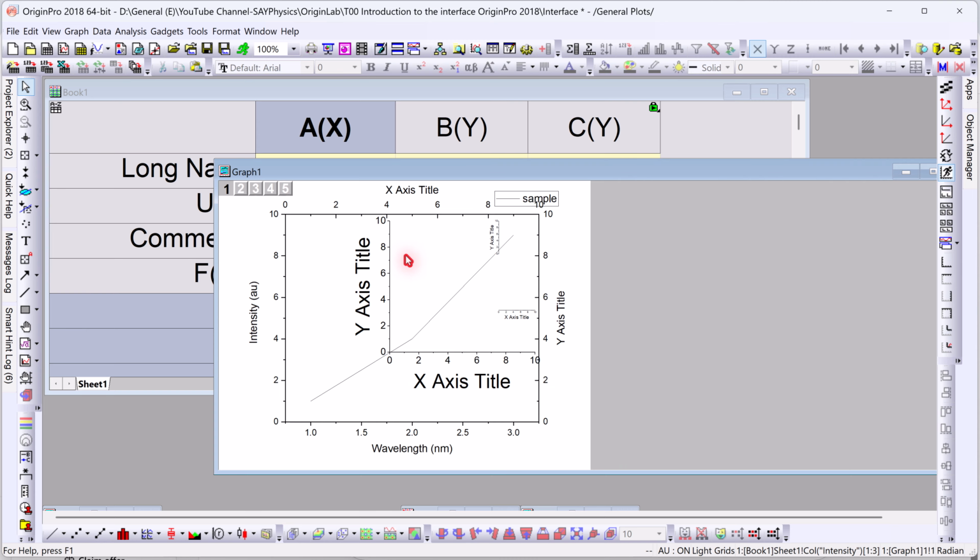When you are familiar with the overall environment, in the next video we will go deeper into specific tools and features. I hope this helped you understand the interface more clearly and start working confidently.